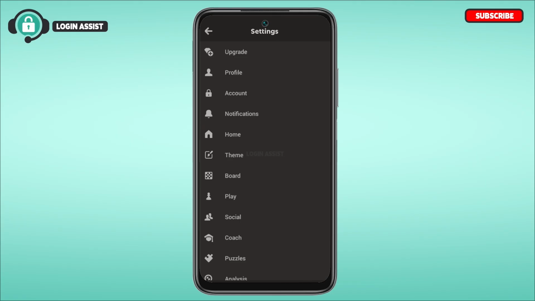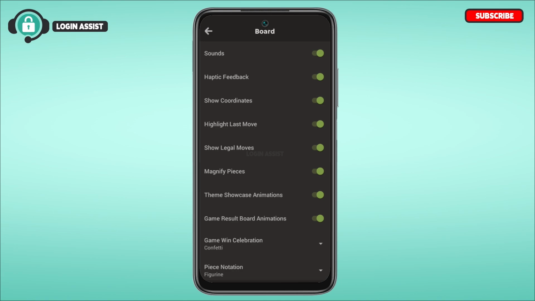Now you'll be able to access various settings options over here. Tap on the option Board. In order to turn off the vibration, you'll have to turn off haptic feedback. Here, you'll be able to find this option for haptic feedback. Toggle off the button right next to it.